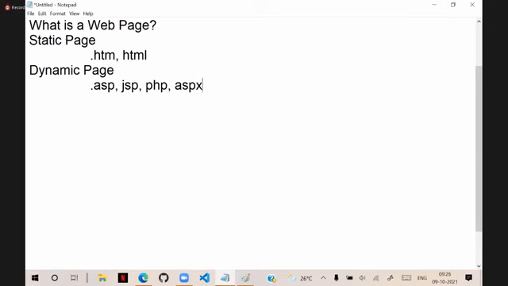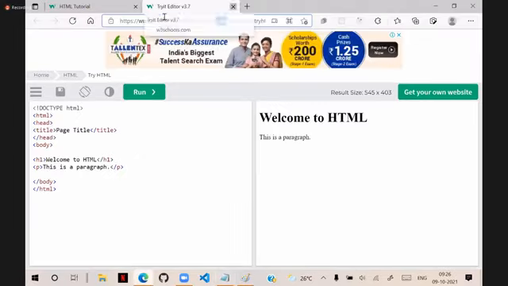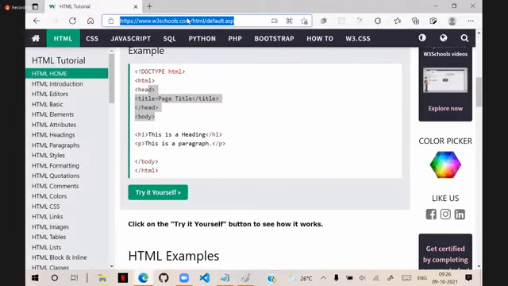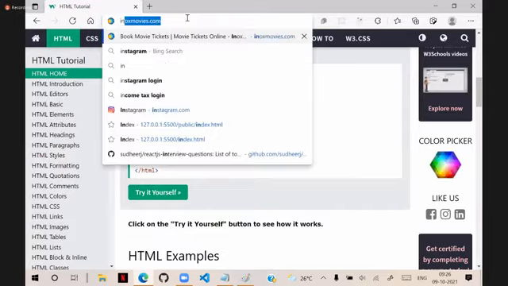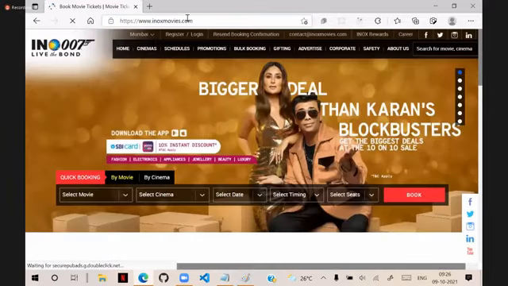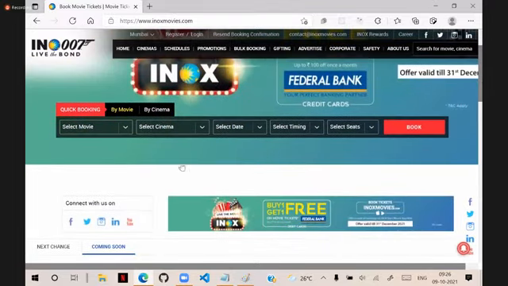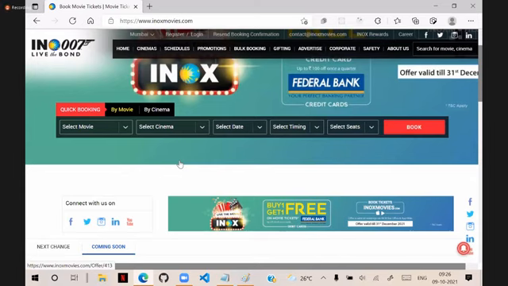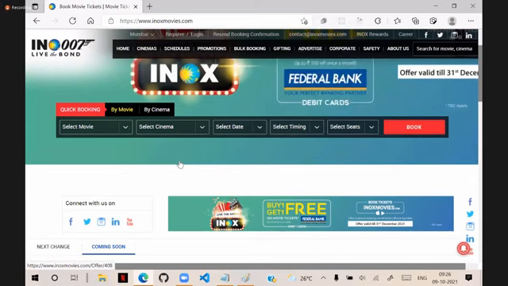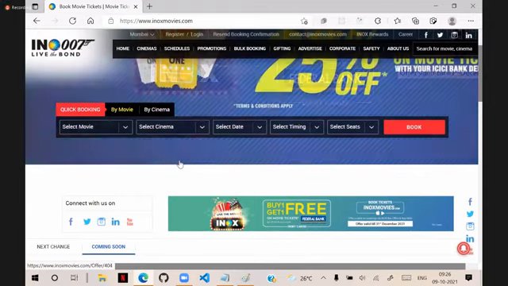For different clients, different requests, it will send a response according to the request. For example, I will show you one more here. Suppose we opened some inoxmovies.com. This is the page. Now, what do you say? Is this page a static page or a dynamic page? It is not a static page.